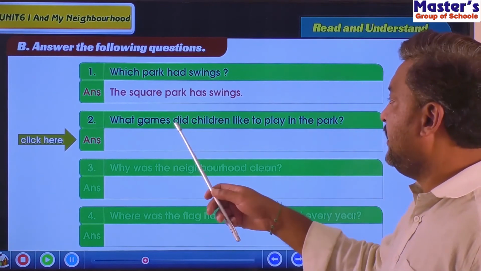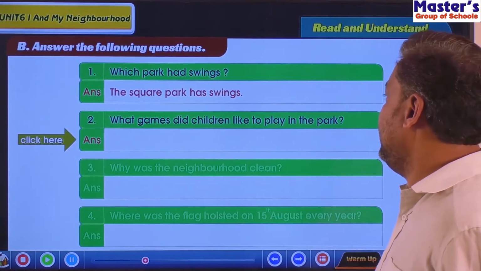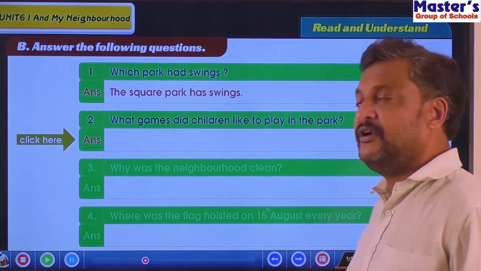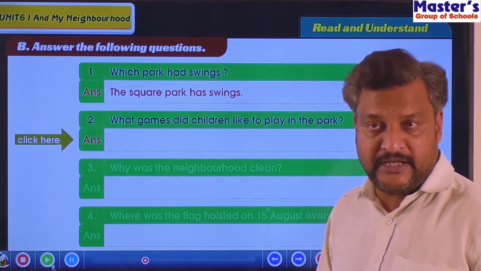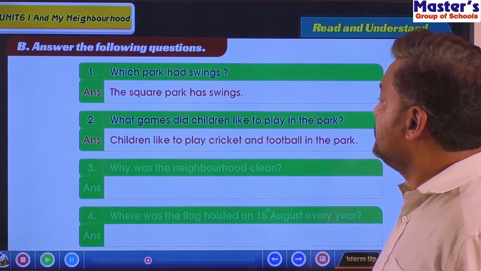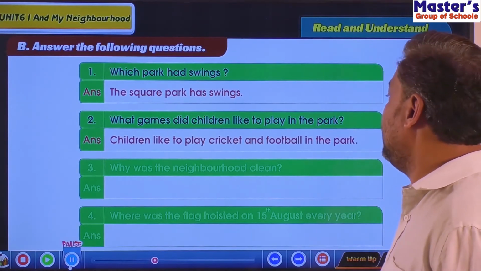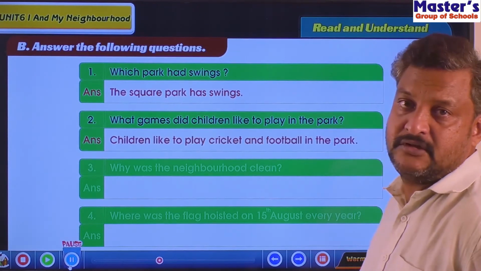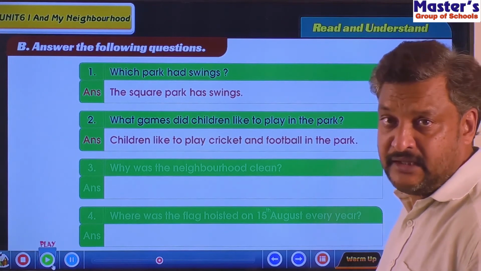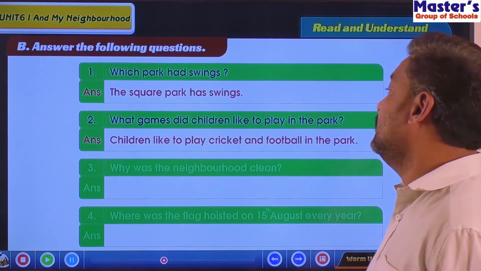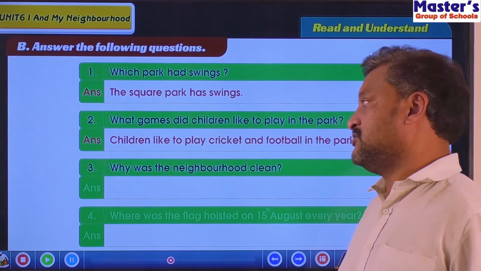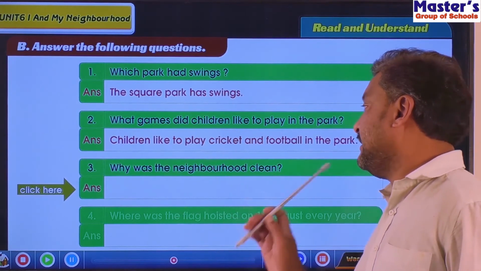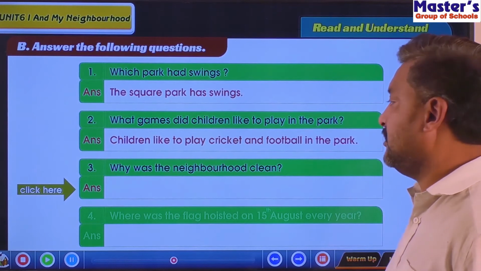Second question, what games did the children like to play in the park? So what are the different games that the children liked to play in the park? See, children liked to play cricket and football in the park. So that is what the children used to play in the big park. What are they? Cricket and football. So children like to play cricket and football in the park.